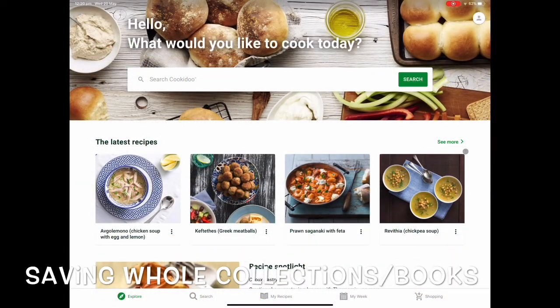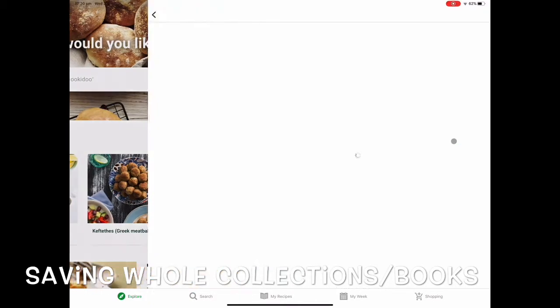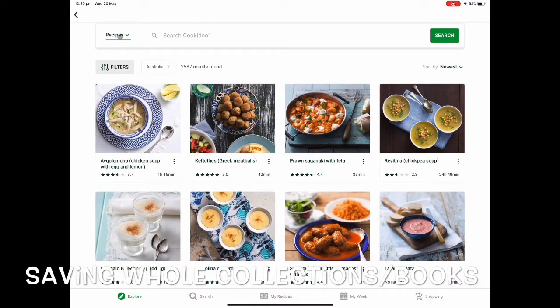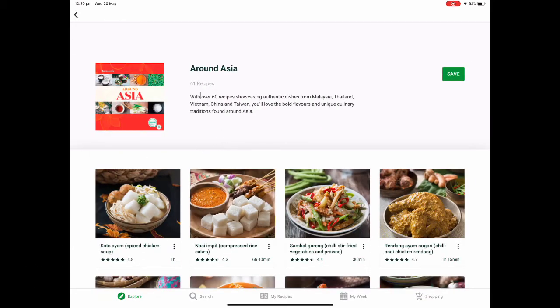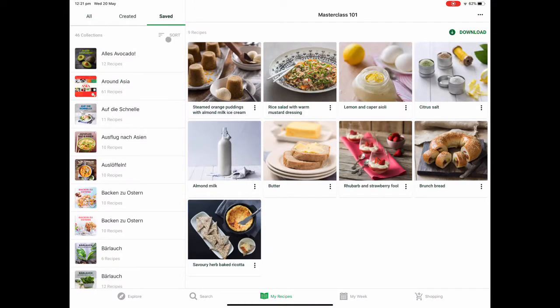Let's kickstart this tutorial by showing you how you can save a whole collection rather than just a single recipe. Going on See More, we see the already familiar search results, so I'm going to change that to collections. Now I want to save the new Around Asia cookbook. You can see that it contains 61 recipes, and all I need to do here is click on Save. Now it has been added to my recipes. So I go down here at the bottom, checking in my recipes, and there we go. It has saved the whole Around Asia cookbook.